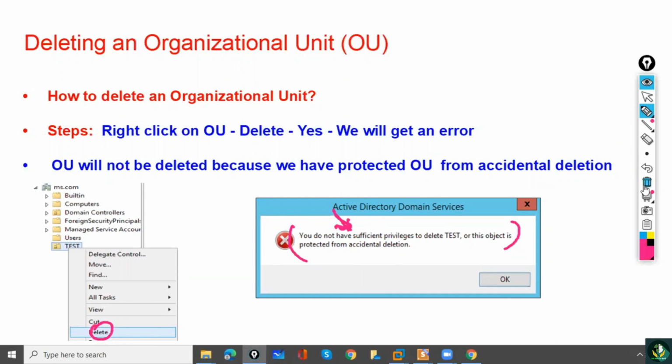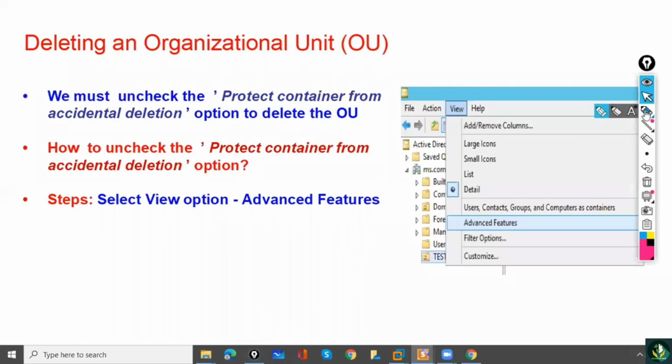So we need to follow another method. The OU will not be deleted because we have protected it from accidental deletion, but we want to delete it. So how to delete? We must uncheck that option. To uncheck that option, we need to go to view and select this advanced features.